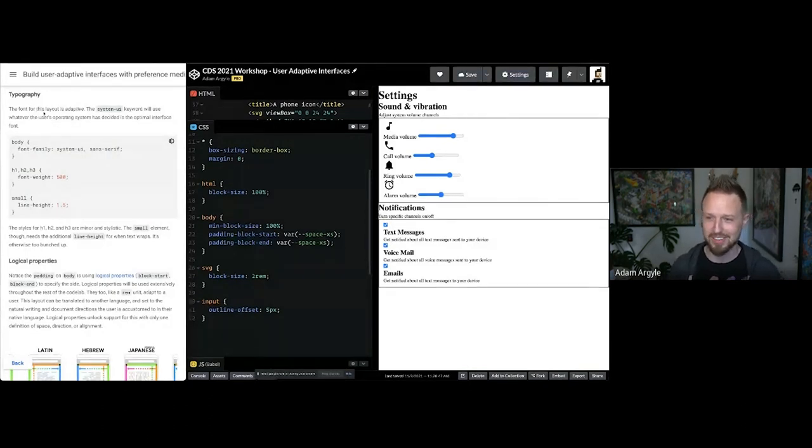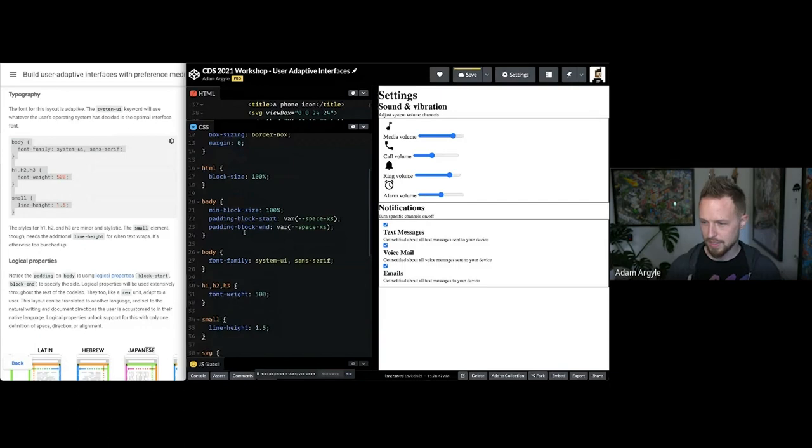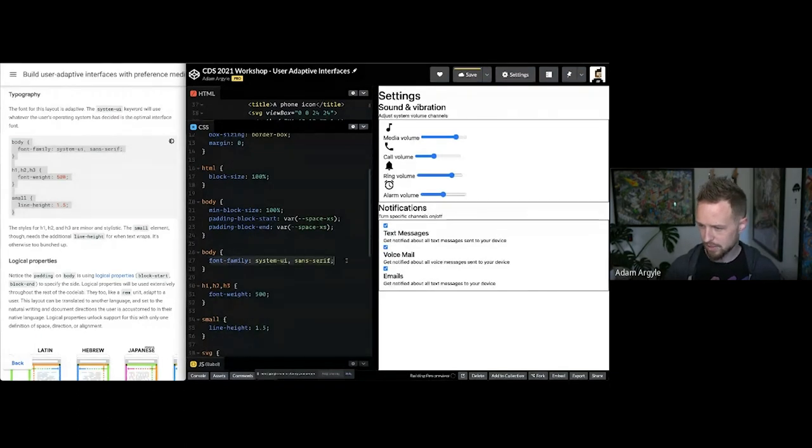So the font for this layout is adaptive. The system UI keyword will use whatever the user's operating system has decided is the optimal interface font, right? Okay, so here we go. Let's just drop it in. Boom. Drop in a few of these. Okay. Well, it looks like body. I'm just going to go ahead and throw body up in here. Not required if you're following along, but I'm going to anyway, just for cleanliness.